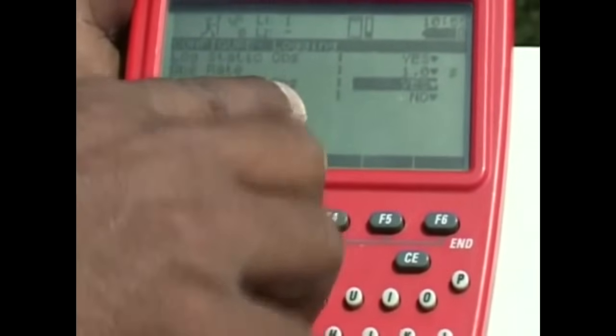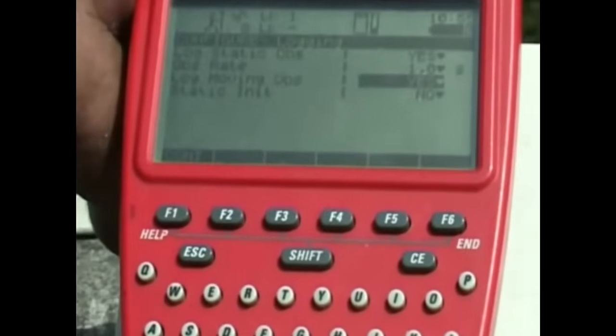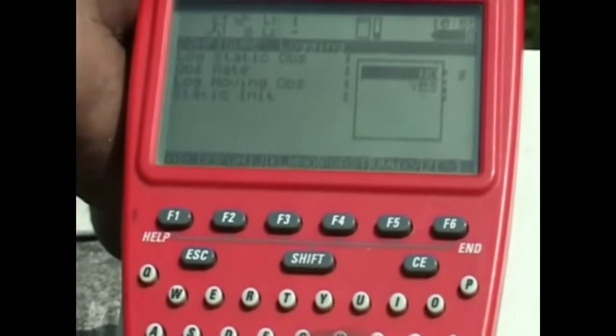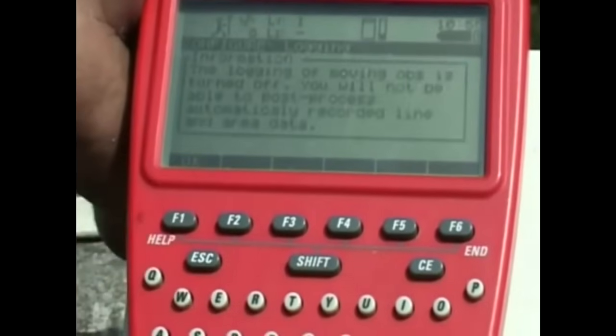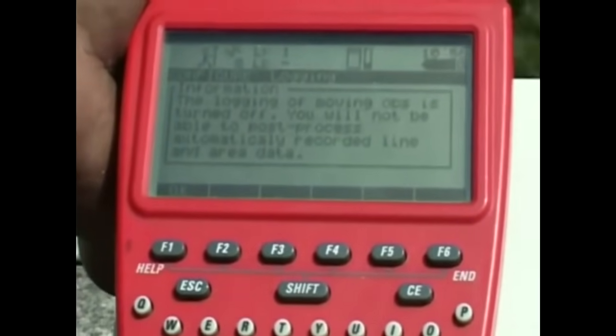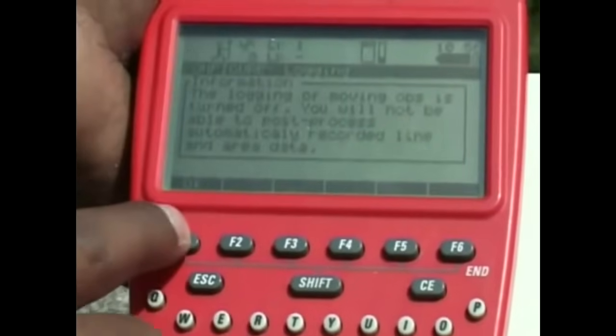Then log moving observations: if the antenna is moved, should that reading be recorded or not? Since it is a base, generally we go with no. Press continue. It is just giving a warning that whenever the antenna is moved, either manually or due to external forces, it will not be recording the readings.